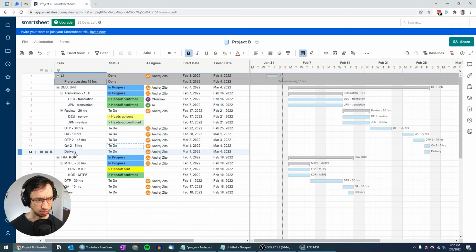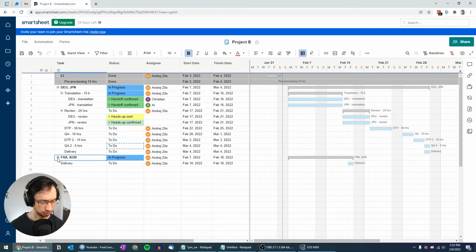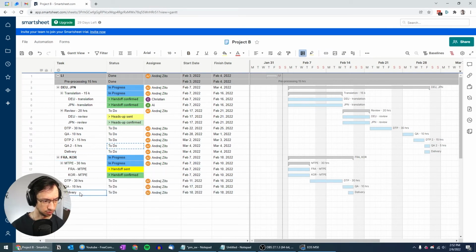Maybe in this case, what I would bold is the groups, categories. Okay, I have one issue here. This one should be underneath it. Okay, French, Korean. All right, so that is that thing.